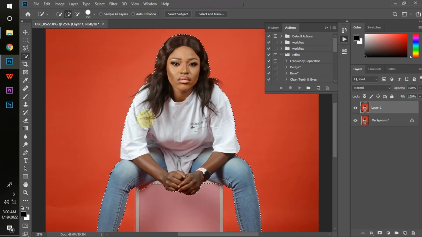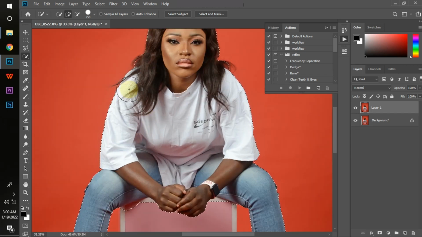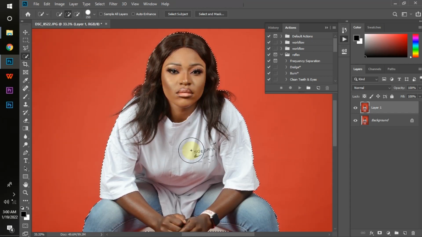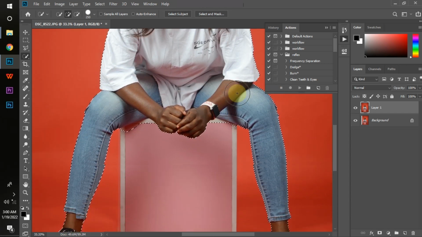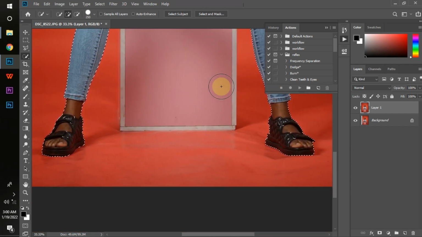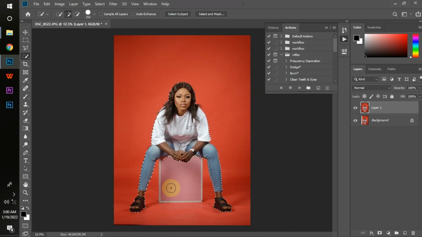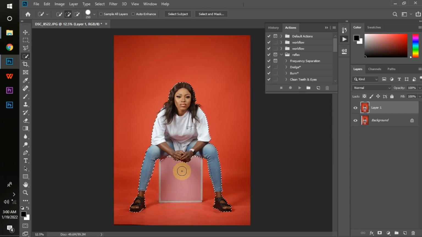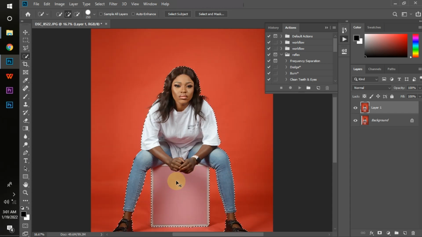As you can see, it cropped it out quite alright, but it's cropping out some part of my hair. Some part of my hair has been cropped out, and also it did not crop everything out for me, leaving some details behind. Details like the stool she's sitting on. So what I'm going to do, make sure my quick selection tool is still on addition right there. So I'm going to add to my selection. As you can see right now, I've added to my selection.